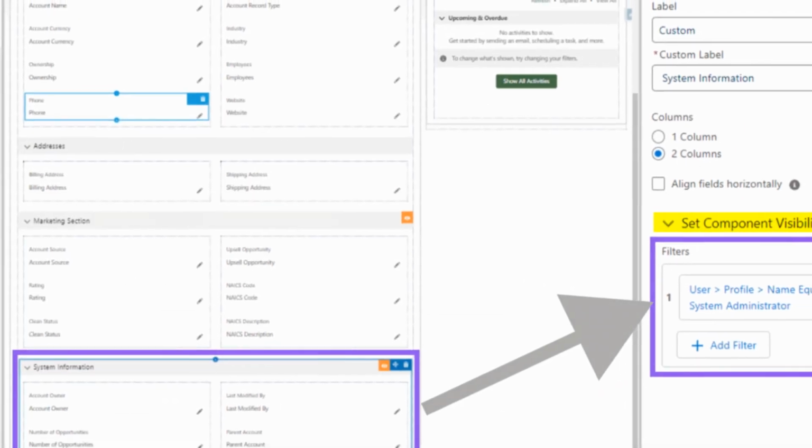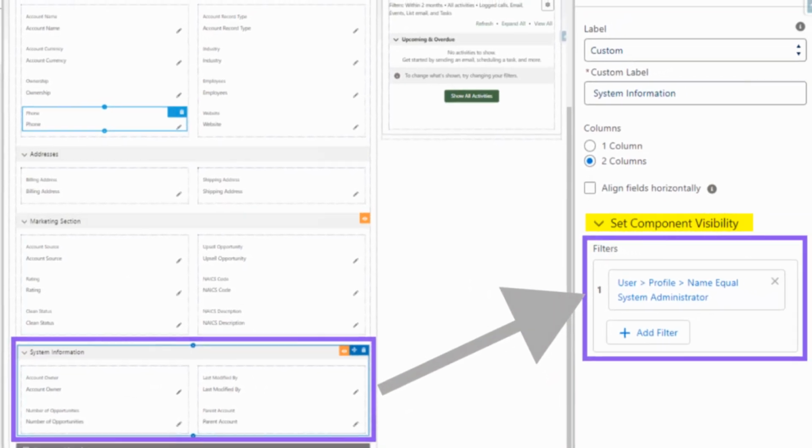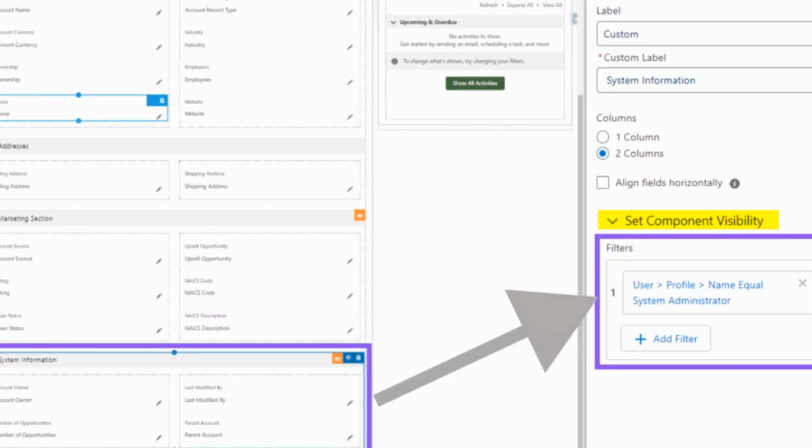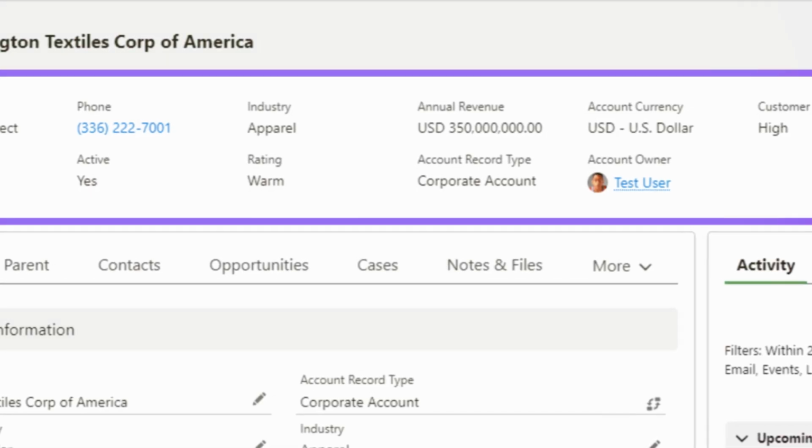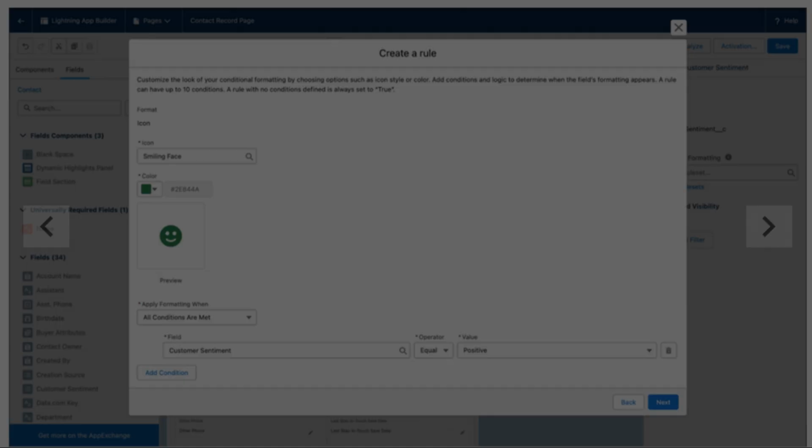Remember that awesome component visibility feature we talked about earlier? It applies to dynamic highlights as well. So, say goodbye to static and limiting compact layouts and embrace the power of dynamic highlights.